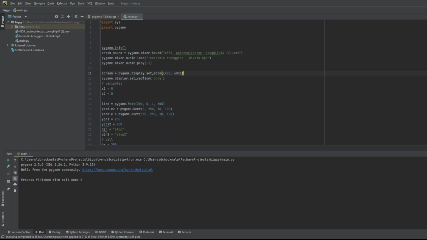This is actually making the screen for Pygame that I'll be putting all my stuff on, and it's going to be 400 wide and 600 tall, and that's going to be the height. This is just setting a little caption, Pong. It'll just say that at the top, not much. These are variables for the score. They don't do much right now at this point in the code, but they both equal 0 because both people start at 0. They won't start above that.